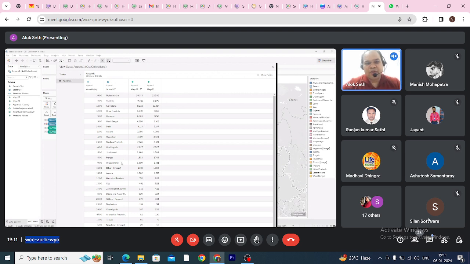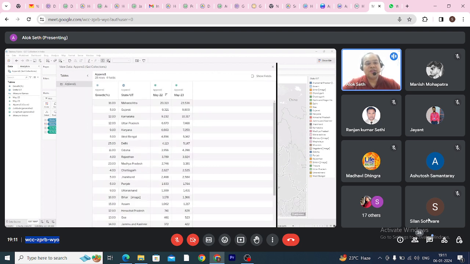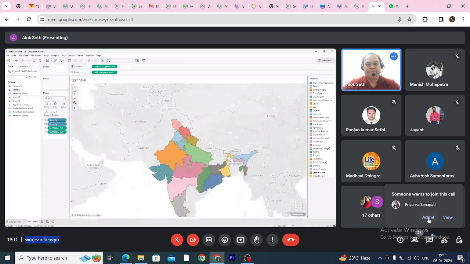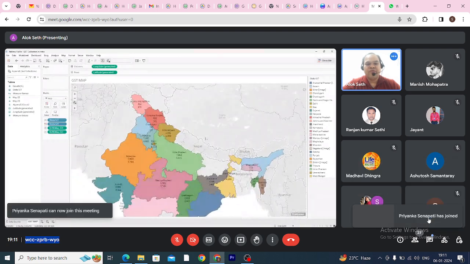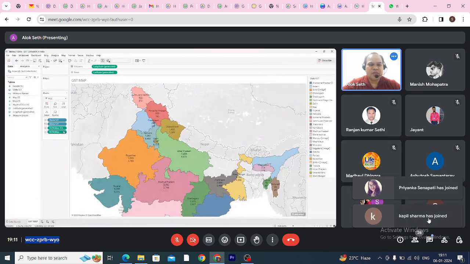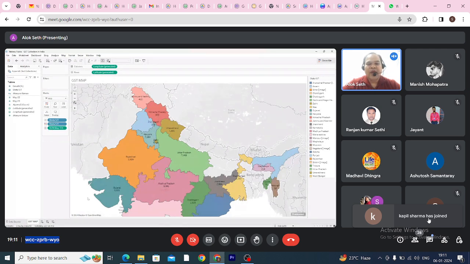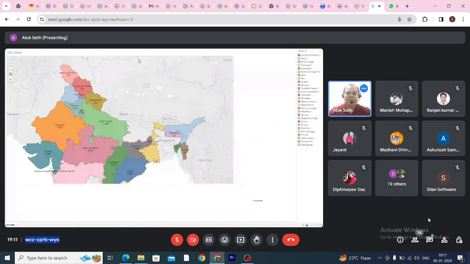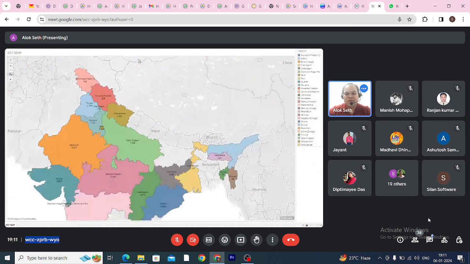But this data is in tabular form. When you present this data in a visual form, how beautiful it looks, isn't it? The Indian map with the numbers and all. Now let me show you one thing. Suppose I remove one number and I keep only one number, and you want to see the rank of the states. Suppose you want to present this to the Prime Minister of India, Modi ji.